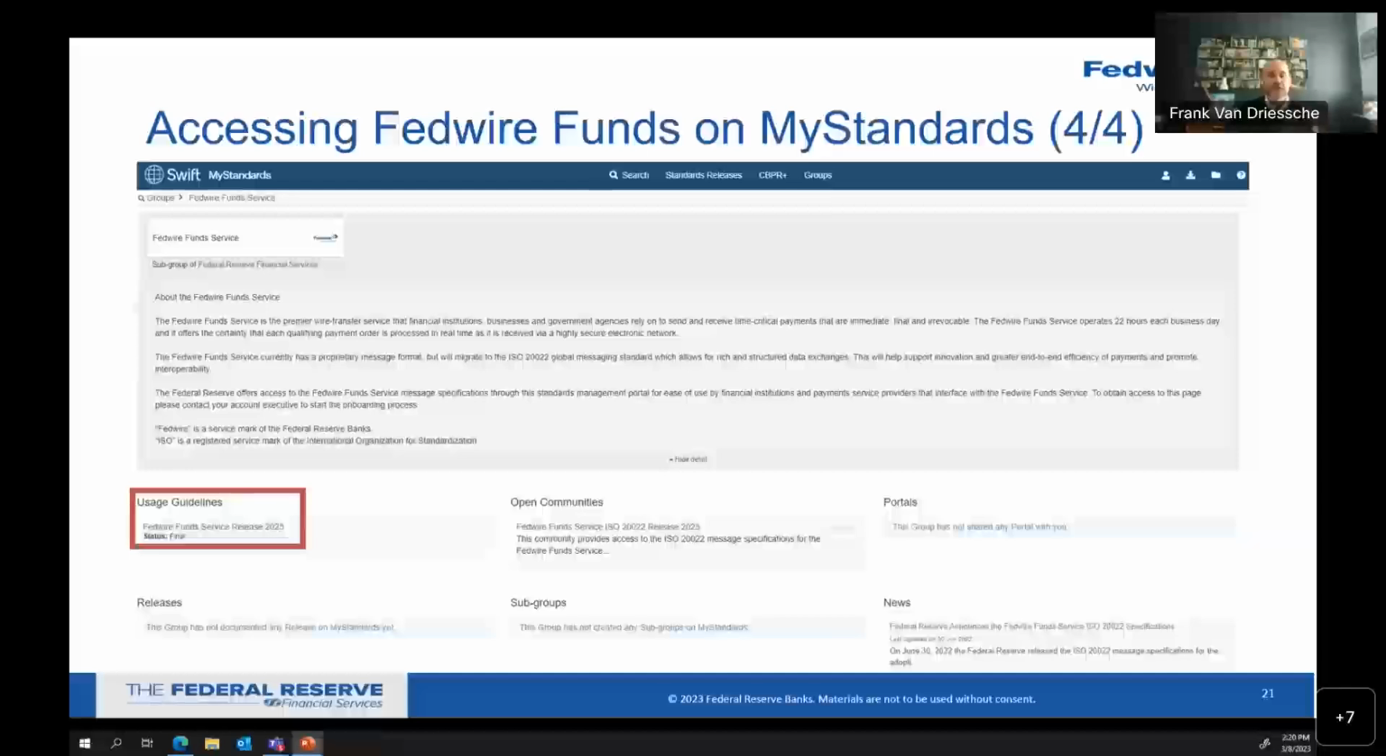So look for the Fedwire, the Federal Reserve or Fedwire group. Take the subgroup Fedwire Funds or FedNow if you're interested in FedNow. Request access, refresh your screen, and you will see these usage guidelines appear on screen. So I hope with that, Leslie, that I answered the person's question on how you actually can get access to the Fedwire Funds specifications on the Federal Reserve Financial Services landing page.